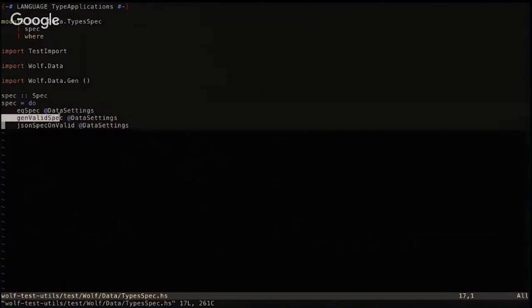I say I have some settings and I have defined my own equality. So equality needs to make sense. I've made some custom generators. So I assert that generating valid values actually generates valid values. And I also have a custom JSON instance, so I need to make sure that these JSON instances make sense with respect to applying them back and forth.